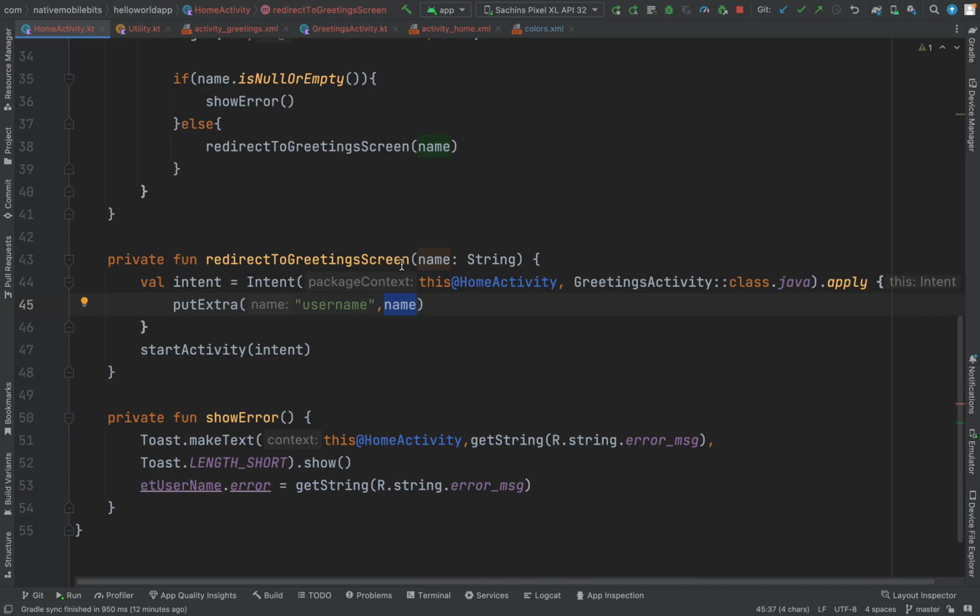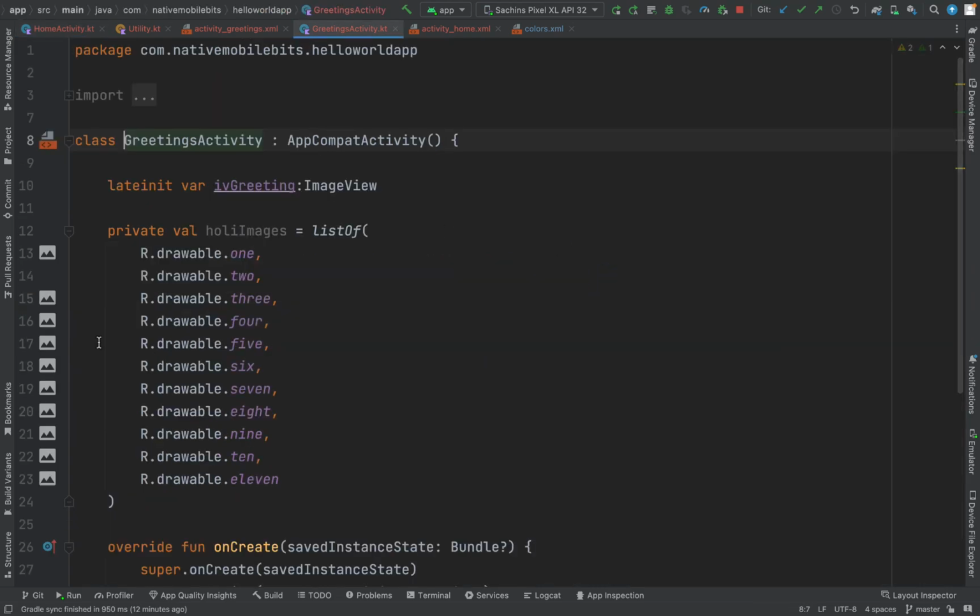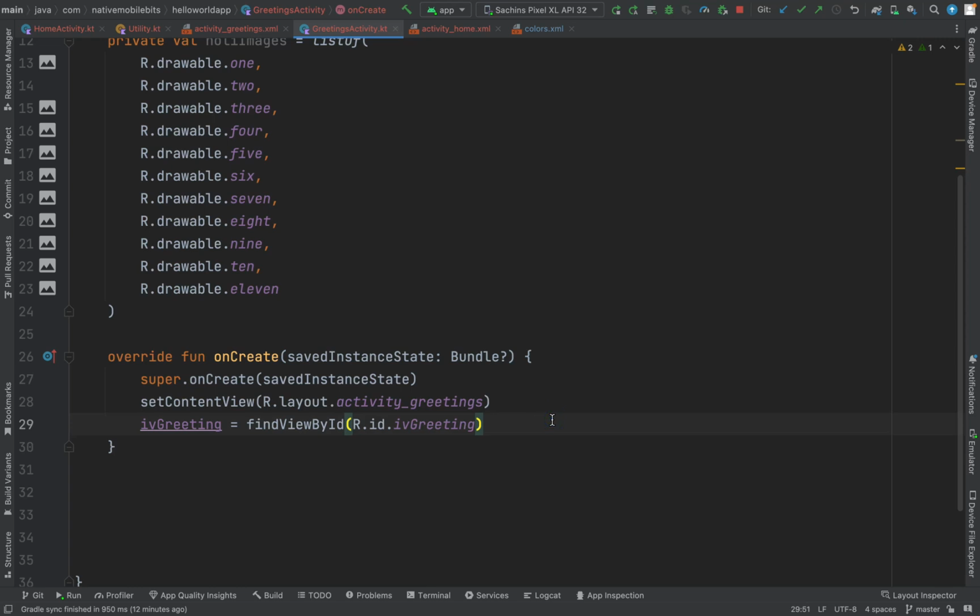Okay, now if we go to the greetings activity, inside onCreate we will get the values. How we can find out the value?